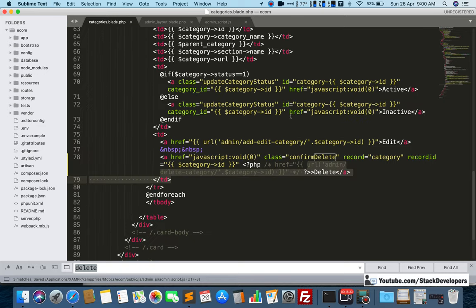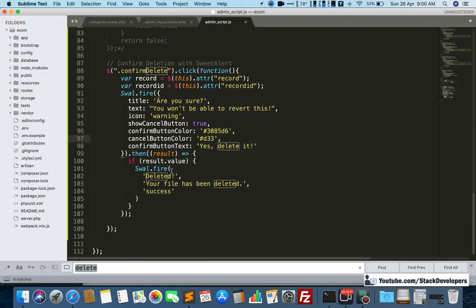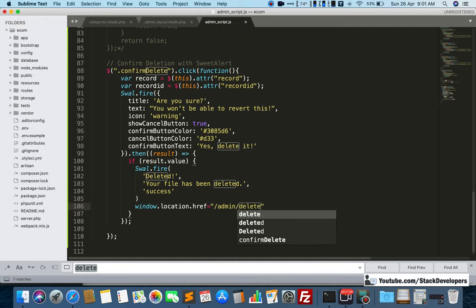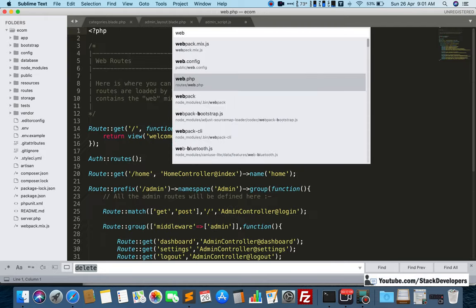So if he clicks yes, you can delete it, then it will take him to this URL, and we can mention this URL inside this one. Here we can do one thing: window.location.href, which will take the person to that URL, that route. Admin, that route is delete, whatever it is.